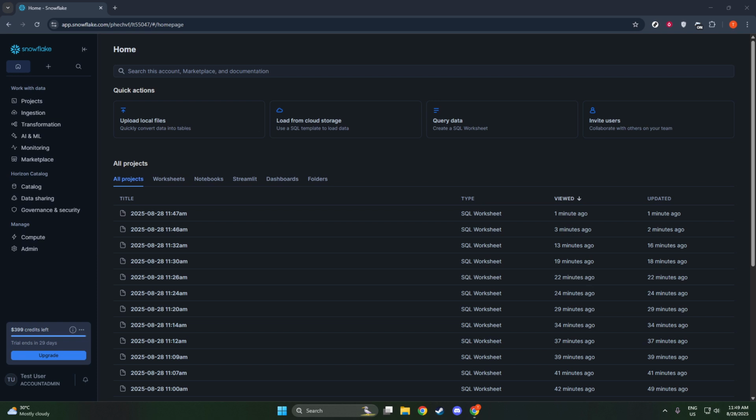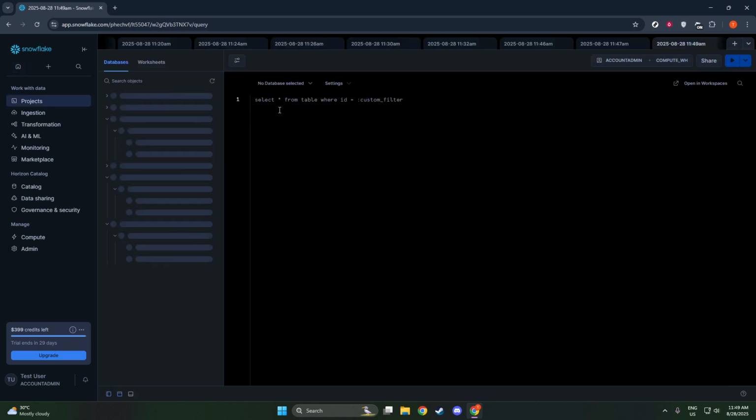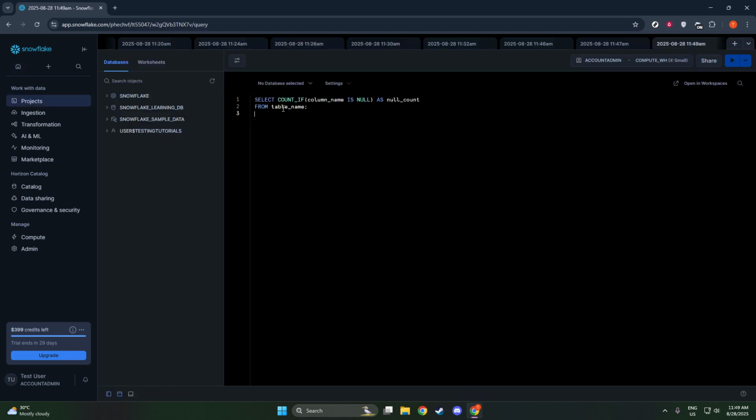For this task, we'll be using the COUNTIF function. This function is particularly useful because it allows you to apply a conditional expression to your data. By doing this, you can count only those entries that meet the specific criteria you set. In this case, our criteria will be that a given entry is null. Let's break down the process.